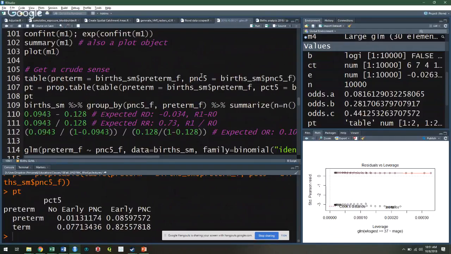So I can see the difference in percent preterm for no early prenatal care, it looks like it happens 1% of the time, and early prenatal care, wait, turn around. Yeah, that's right. So I've got more than 8%, 1%. That's weird. Oh, I need to do my margins. Yeah, I need to do the margins on that table.